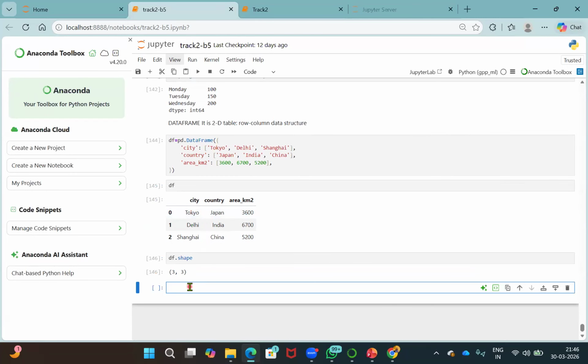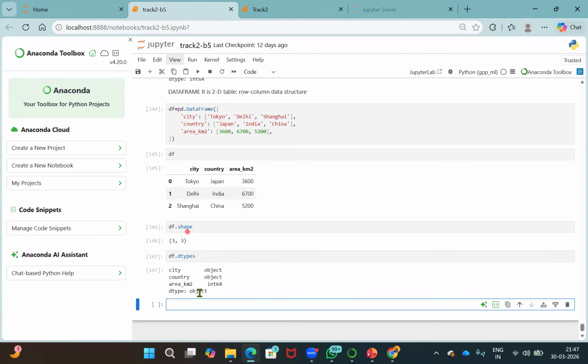And then if I write df.dtypes, it will tell what kind of data type each column holds. So city has object, or the string format. Country has object, and area has int64. So it will print the data type of each column.